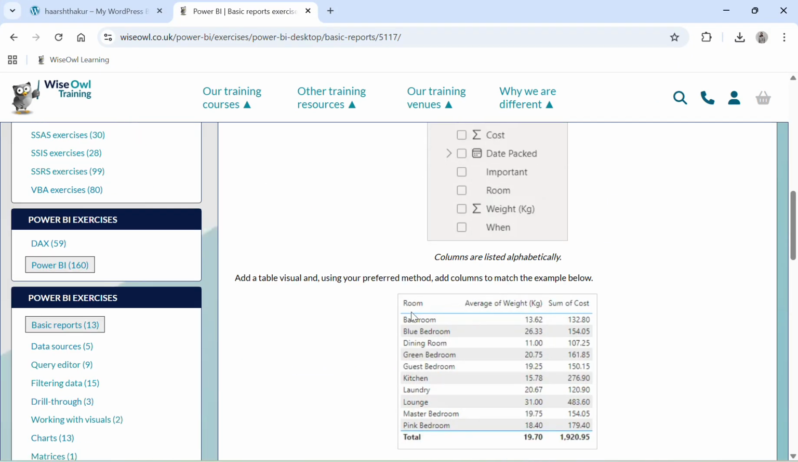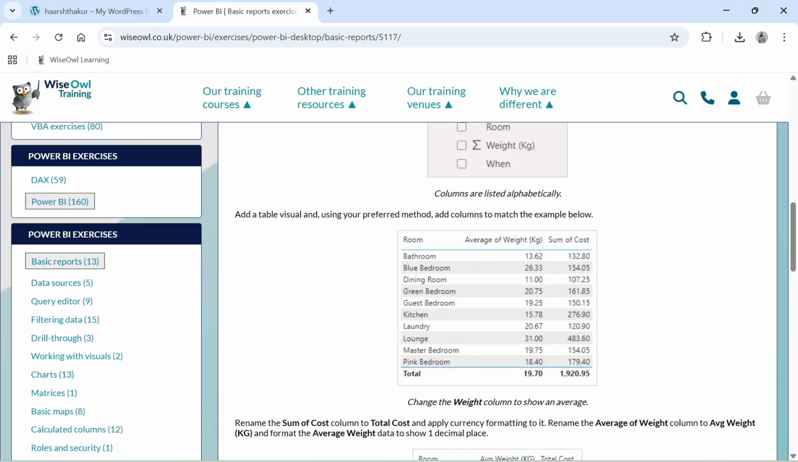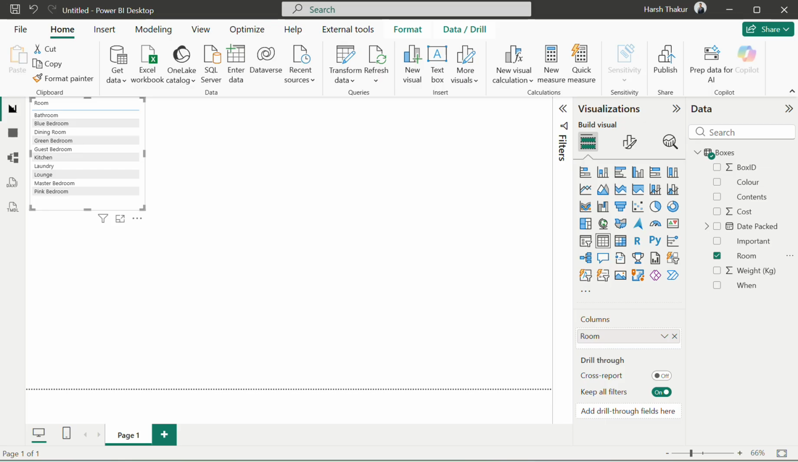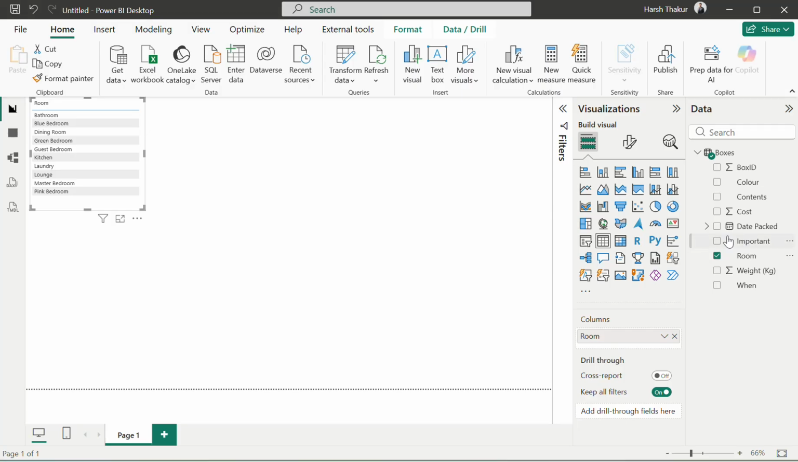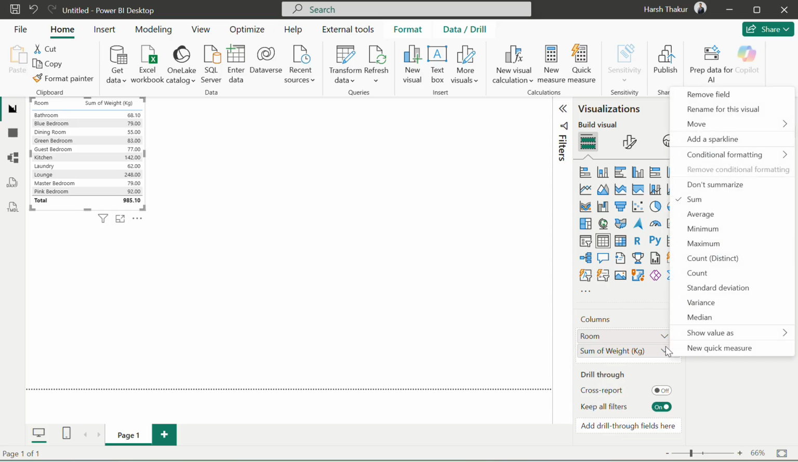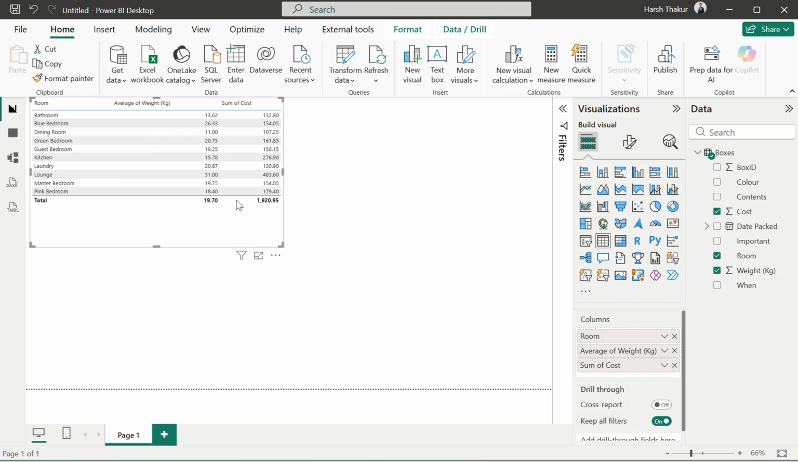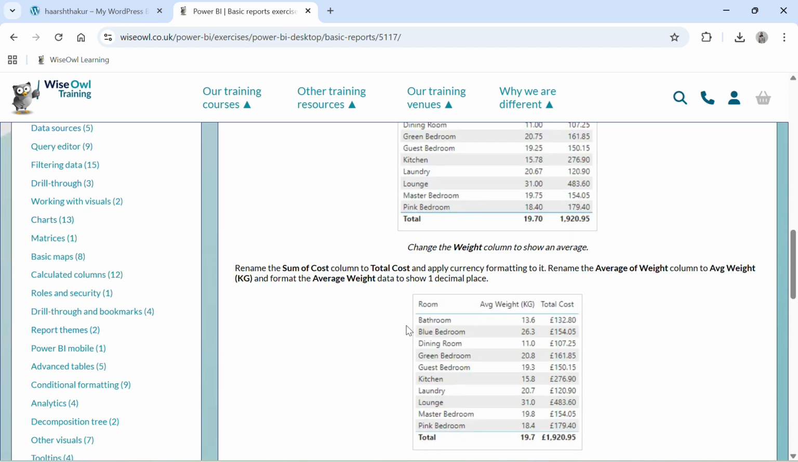Now what we need to do, we need to add a visual using the preferred method and the column, right? We will add one table where we will add room, then the average weight per kg and sum cost. So average weight, we will take it as average, and cost we will take it as the sum of the cost, right? So this is the table. It's how it looks like now.